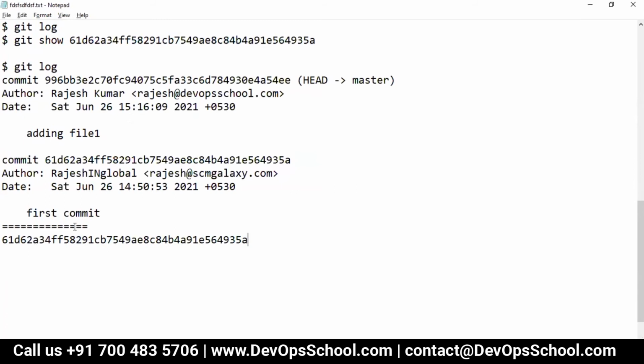So guys, understand this way. If you use SVN or CVS or Perforce or ClearCase and all, then you will get a version number, like 1, 2, 3, 4. Every commit will be sequenced and incremented by 1 in those tools. But here in Git you won't get a version number.